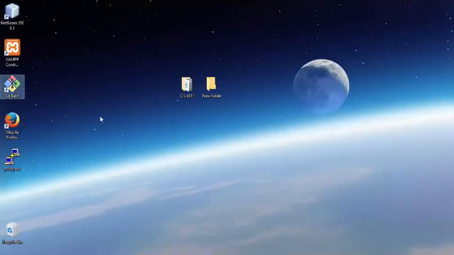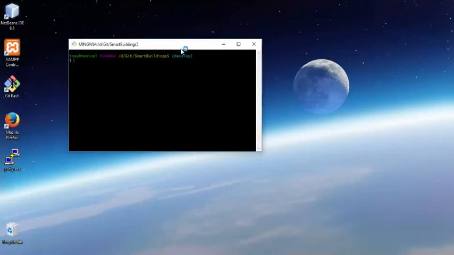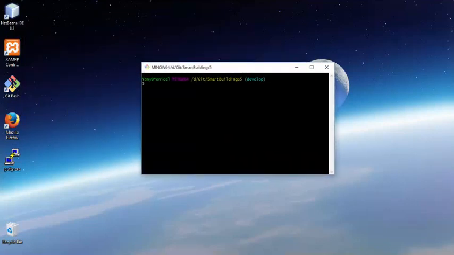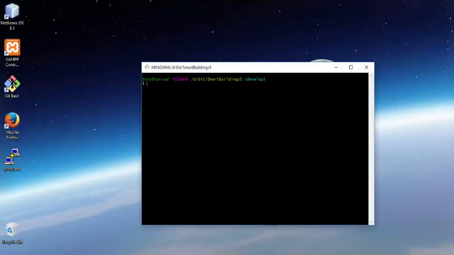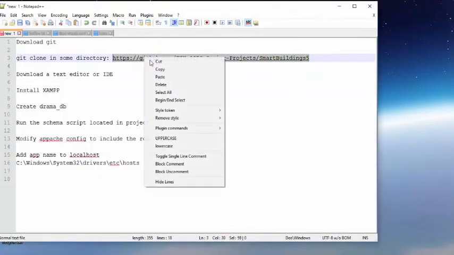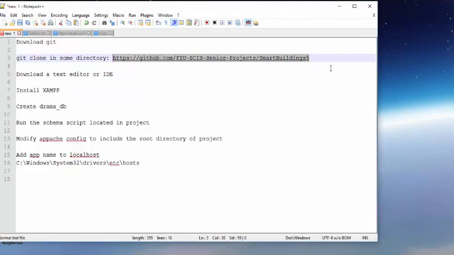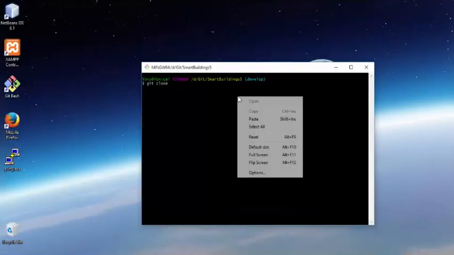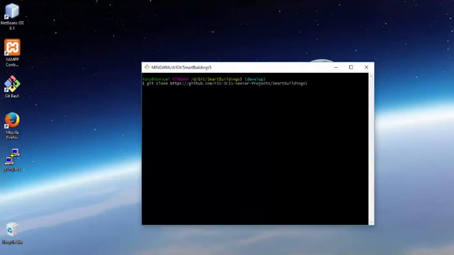So open that first, and then go to the directory where you want to download the repository, all the code that we have for the application, and then do a git clone. So do git clone and use this link to get the source code from the GitHub Smart Buildings 5 repository. So do git clone and use the link provided to download all the source code first.